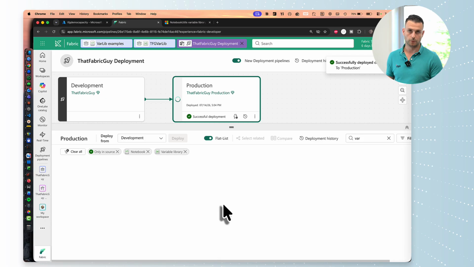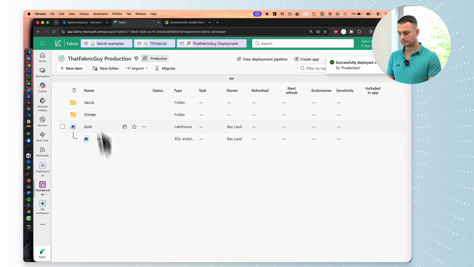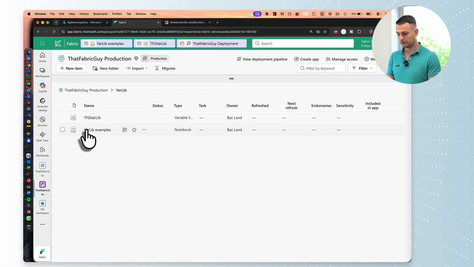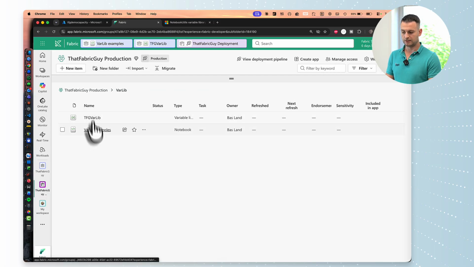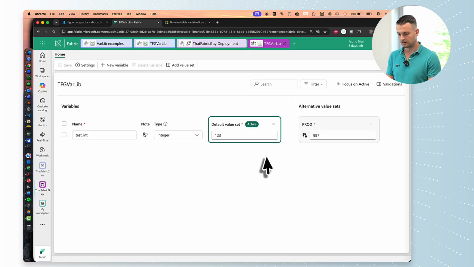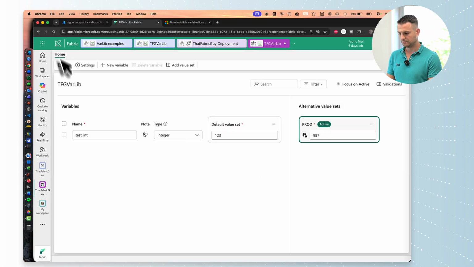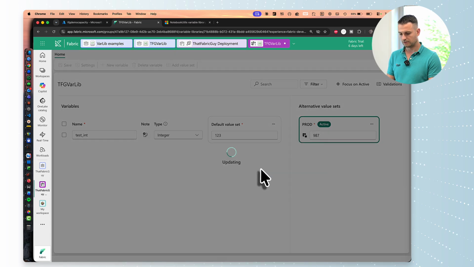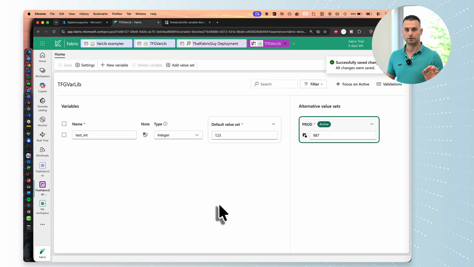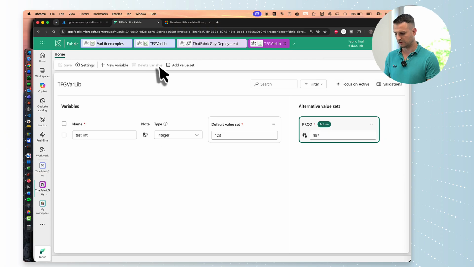Now the content has been copied to production. So when we go to That Fabric Guy production workspace, we can find our variable library folder in here with the library and the examples. Now there's one thing we need to do. We need to go into the variable library and we need to set the production one as active. So let's set this one as active. Save. We agree. And from now on, we do not touch this variable library anymore, because if we do, we might mess up the values that we have in here.